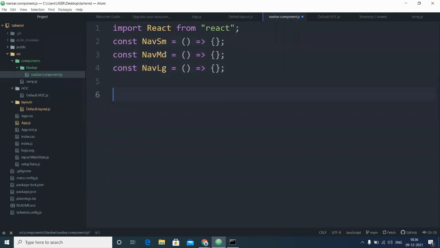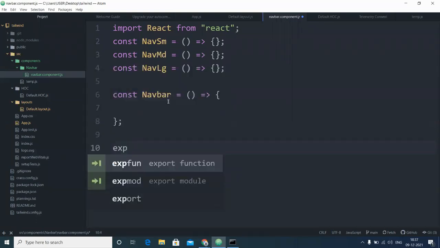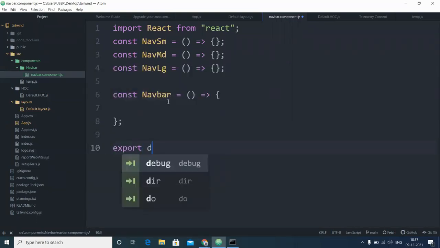After this is done, we will have one navbar component over here which will be exported. So const Navbar, and over here we have that component. This component will only be exported. So whenever we will export default Navbar.